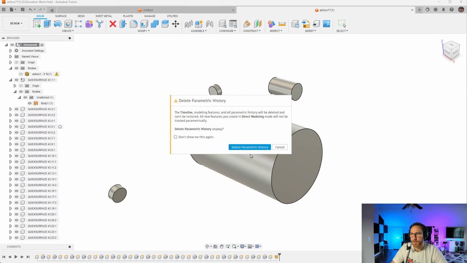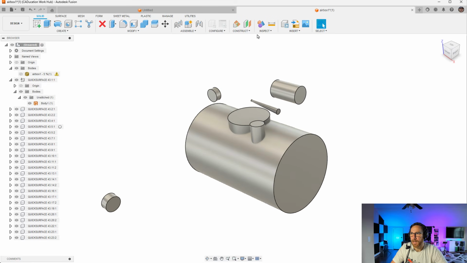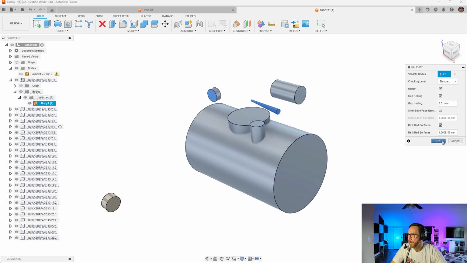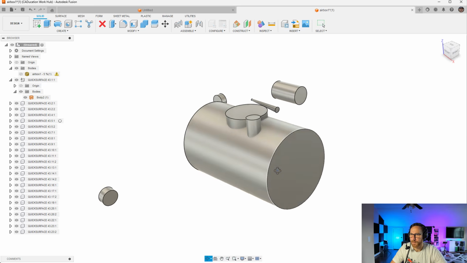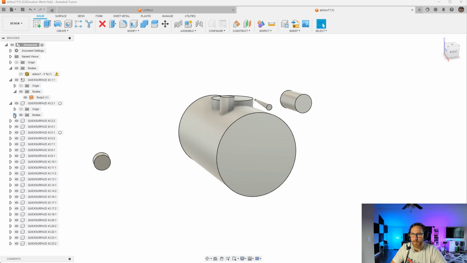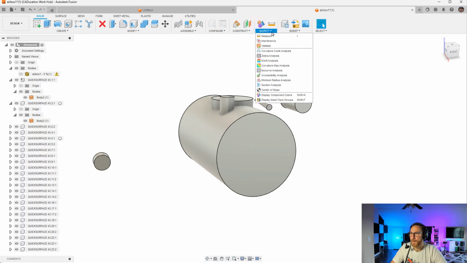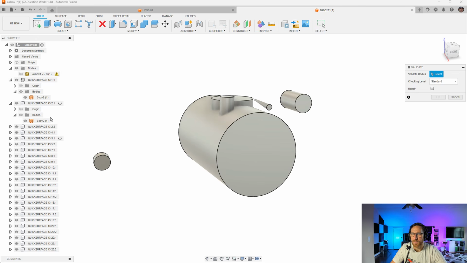So we're going to go to direct modeling, and then under the inspect tools, we've got this validate. And essentially what we could do is, let's see if I can select the entire design. I don't think that's going to work. Let's just box select this stuff and click repair. And we'll say OK. It's not going to work because it's only grabbing the visible ones. All right. Inspect, validate.